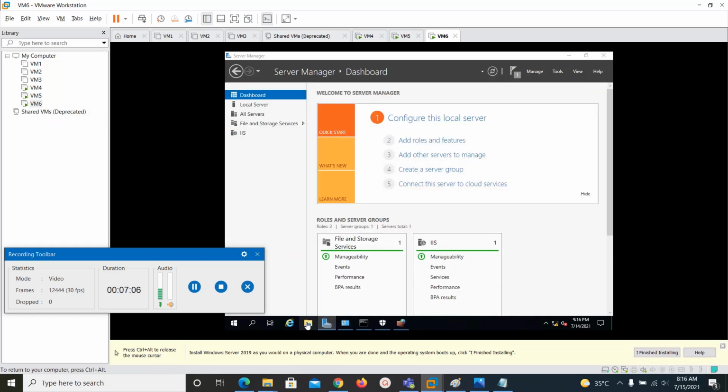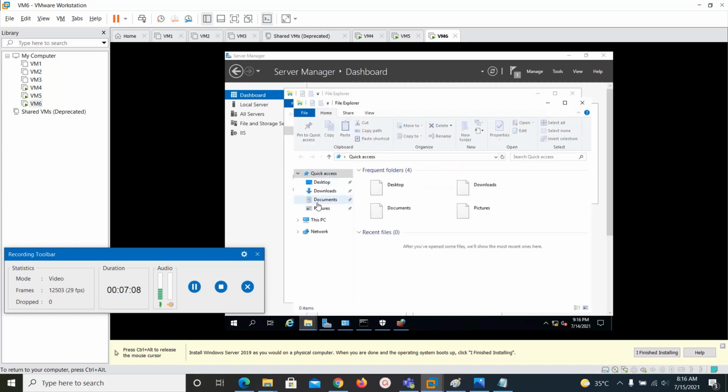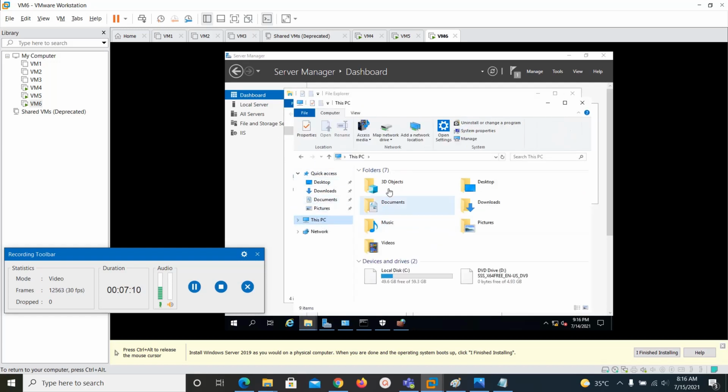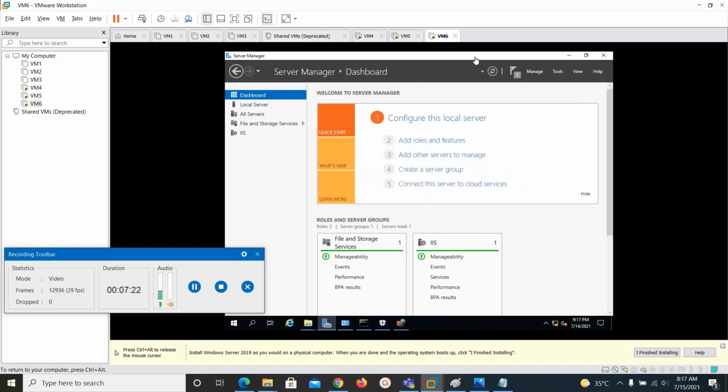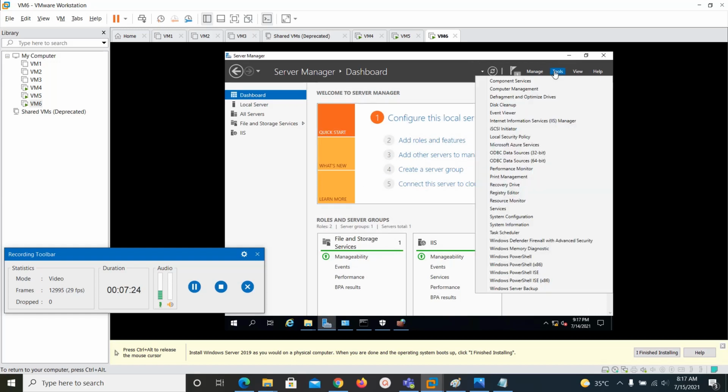Once the IIS is installed, you could see a folder called inetpub. This is the web page which we have created. Once the service is loaded, you can go to the server manager, tools, IIS.